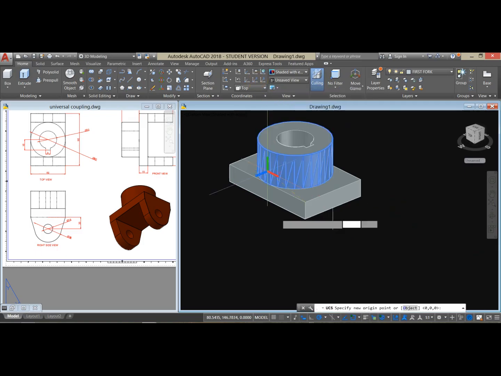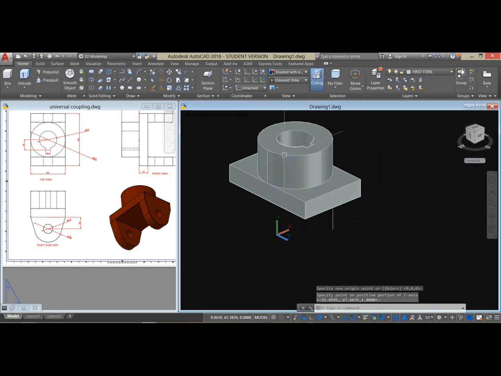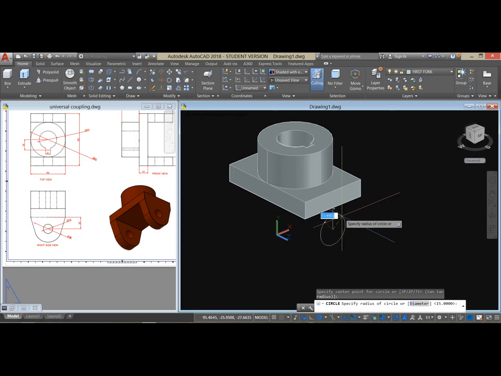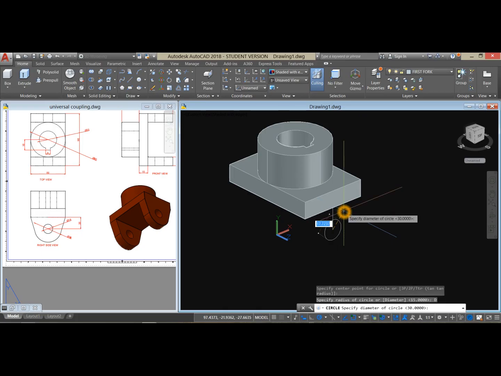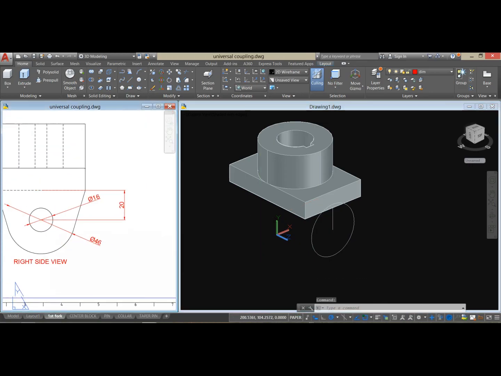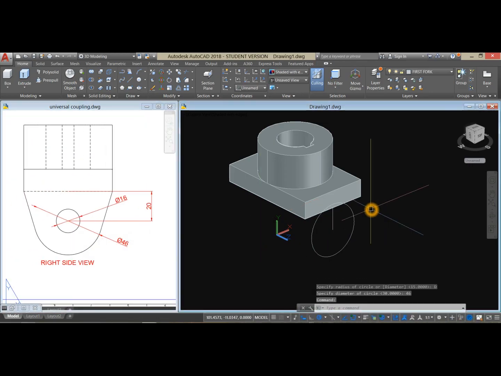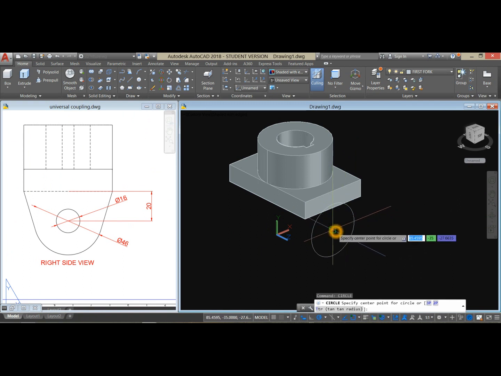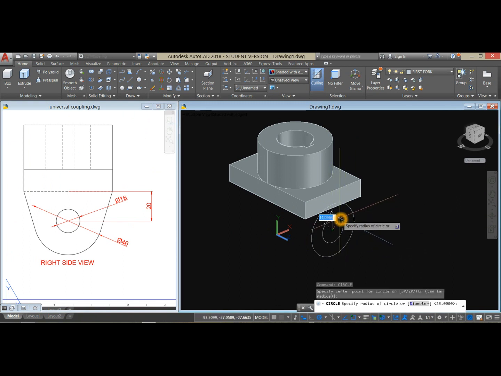Change the Z to this direction. So circle from the ribbon and enter D for diameter option and enter 46 units. So repeat circle, right click, and enter 16 units. Well, D first for diameter option and enter 16.